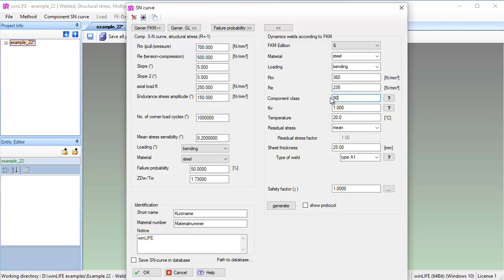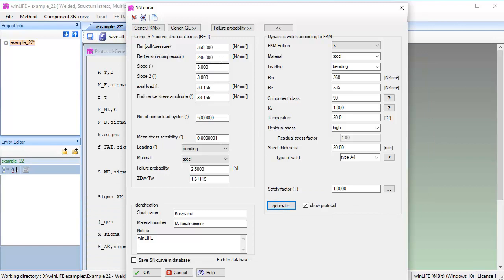The component class is based on a comparison of the weld seam geometry with the table according to FKM. The residual stresses are set to be high, it's more conservative. The sheet thicknesses in the model are different. The value 20 mm is an average. A4 is selected for T-joints that remain unpolished. This time we do not choose a safety factor in order to be able to compare with the experiments.